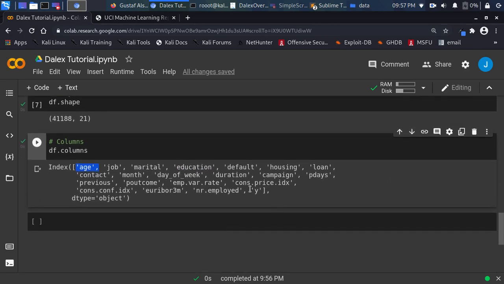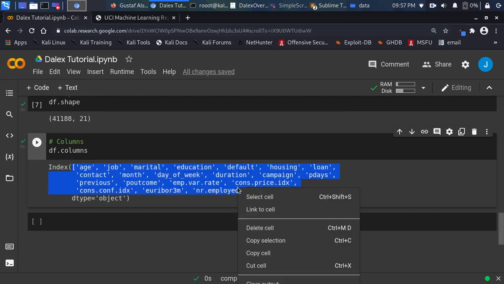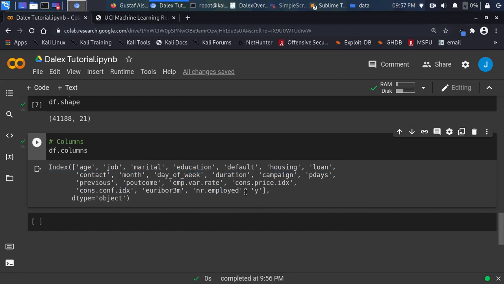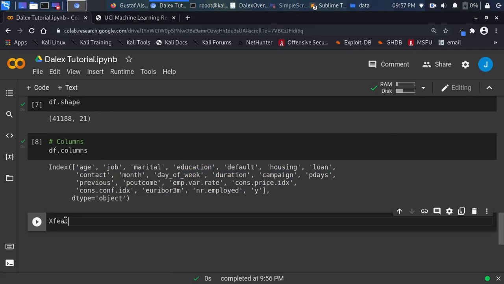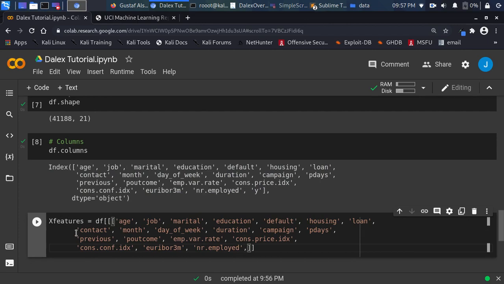Okay, so our target is this. Let's copy all of this from here to be our y. All of the rest is going to be our features. So let's go back again and code our features. df, you're just making it simple for everybody.